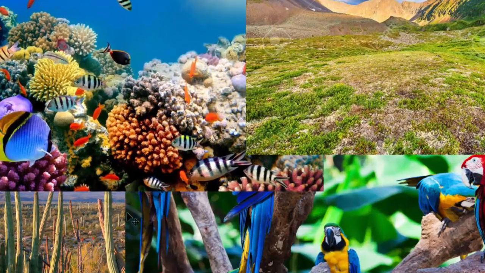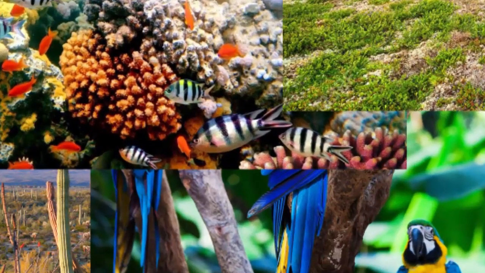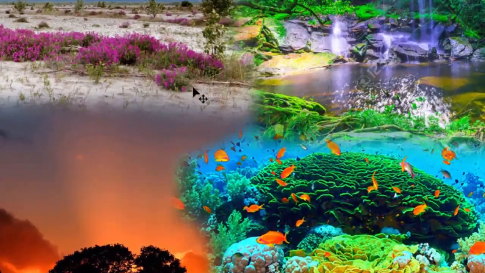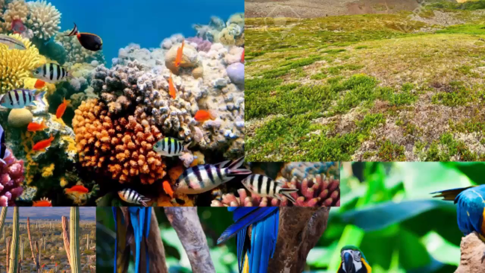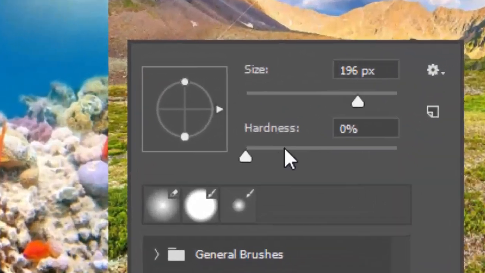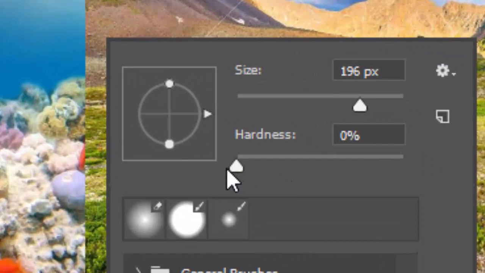And one other thing, I noticed that these layers are overlapping a little bit, and that's great, and we want to do that because we're going to blend them a little bit so it looks something like this. To do that, we're going to press the letter E on your keyboard or select the eraser tool, and we're going to right click, drop the hardness to 0%, and increase the size to around over 200 pixels.